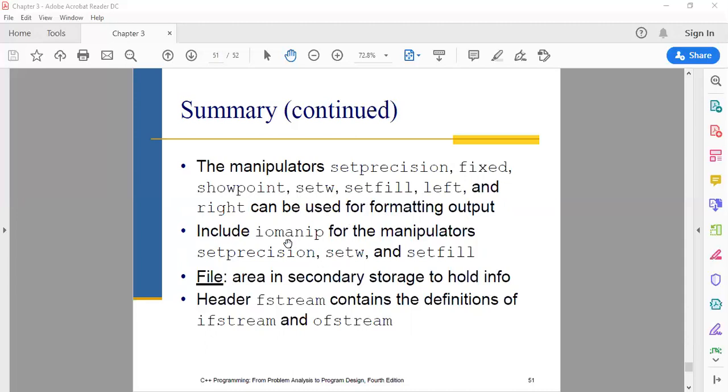For formatting, these are the manipulators which you can use. But in the case of the manipulators setprecision, setw, and setfill, we need to include the header file iomanip.h.